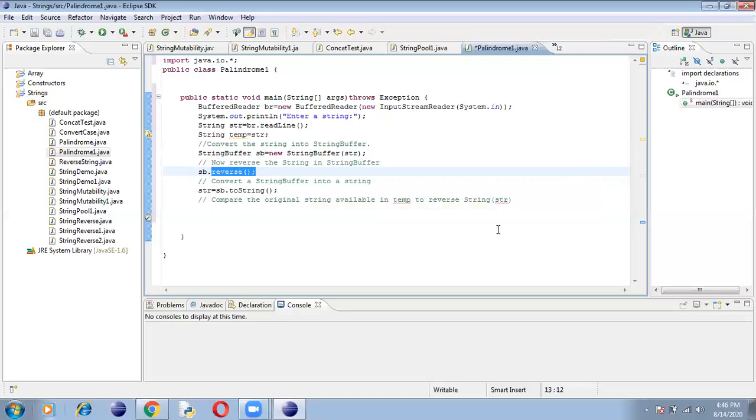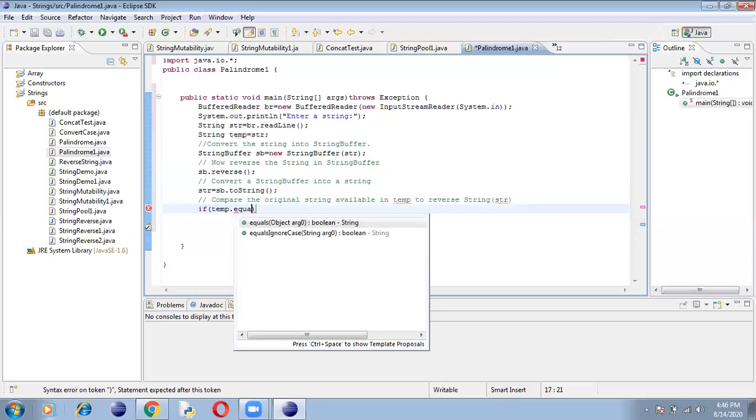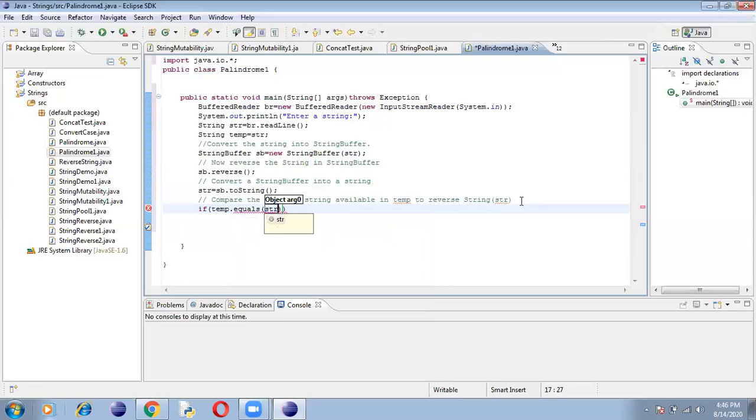Now it is eligible for comparison. For comparison, we already used the equals method. You remember that? But other than equals, there is one more method. I will explain with equals first, then the problem with equals. Temp dot equals str. Now I am comparing these two. See what is going to happen.